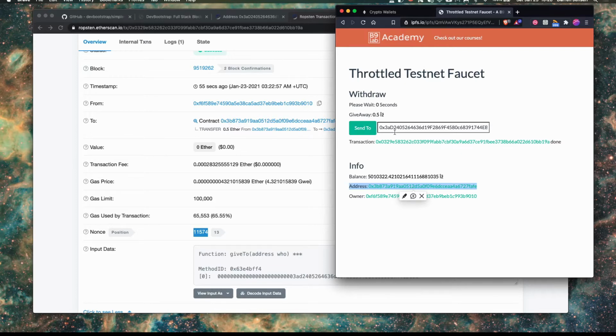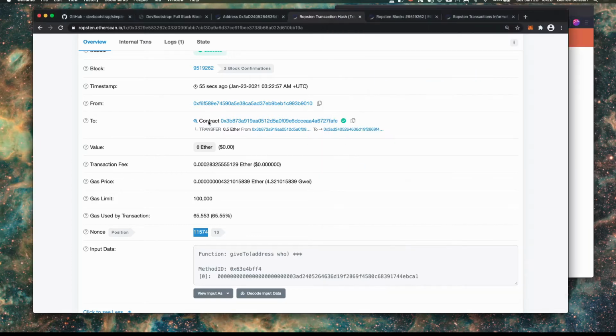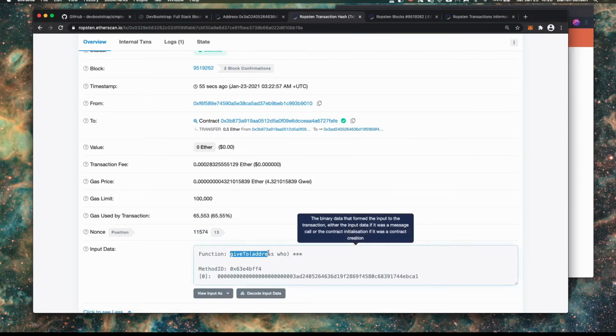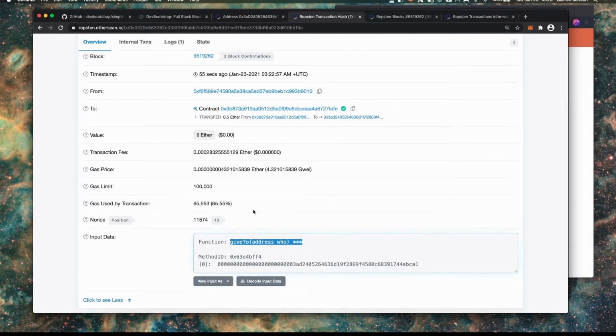So when I made this request, this made a transaction to this smart contract essentially, which then said, okay, yeah, transfer 0.5 ether from itself, so from the contract, to this account. And you can see actually here the name of the function that was called. It's called give to address and then who. So that gives you a little bit of insight.